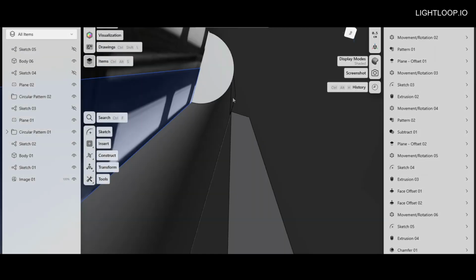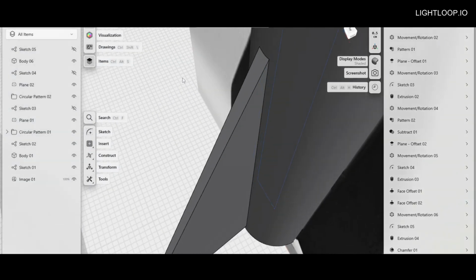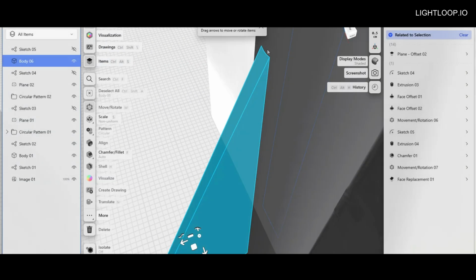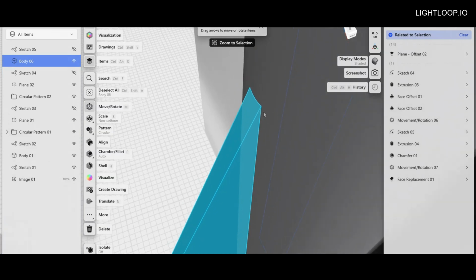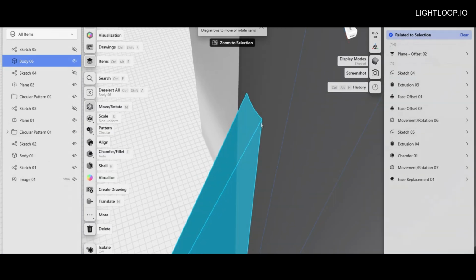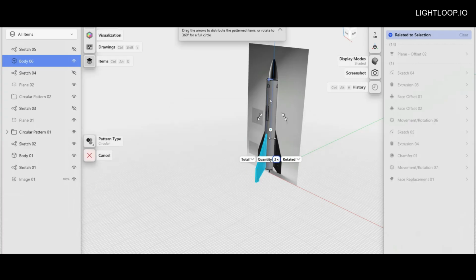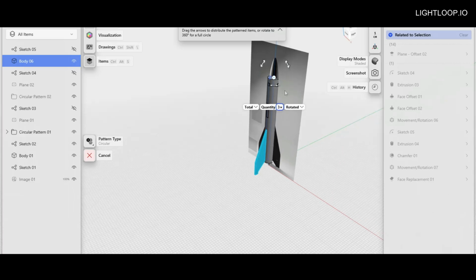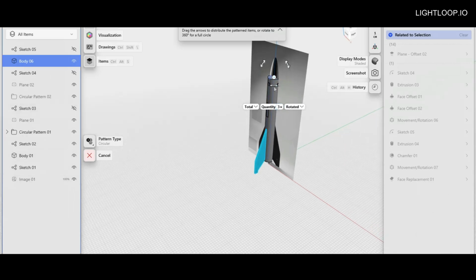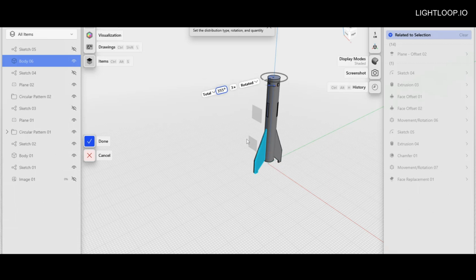Notice now that there is no extra geometry here and that the edges all sit flush against the rocket body. Now we can just go through the same steps as before and pattern this entire fin around the rocket's body. I'll just select 3 from this input field here, and then I'll rotate it around 360 degrees. Okay, so that was a few different ways that you can create circular patterns in Shapr3D.